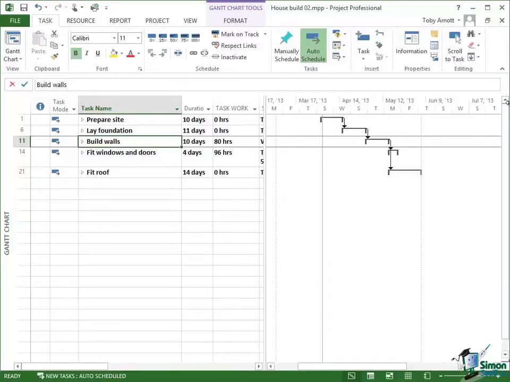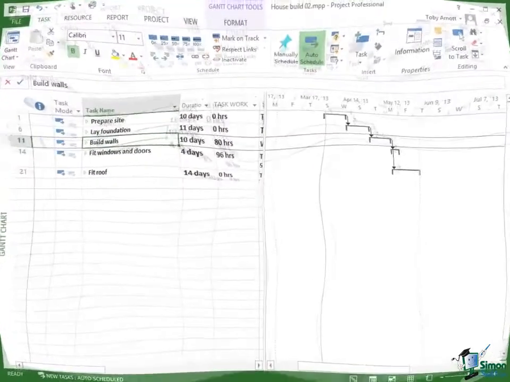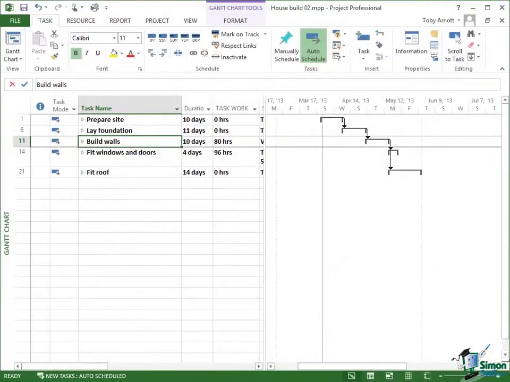Hello again and welcome back to our course on Project 2013. In this section we're going to look at the critical path for a project. So first of all, what is the critical path of a project and why is it important?